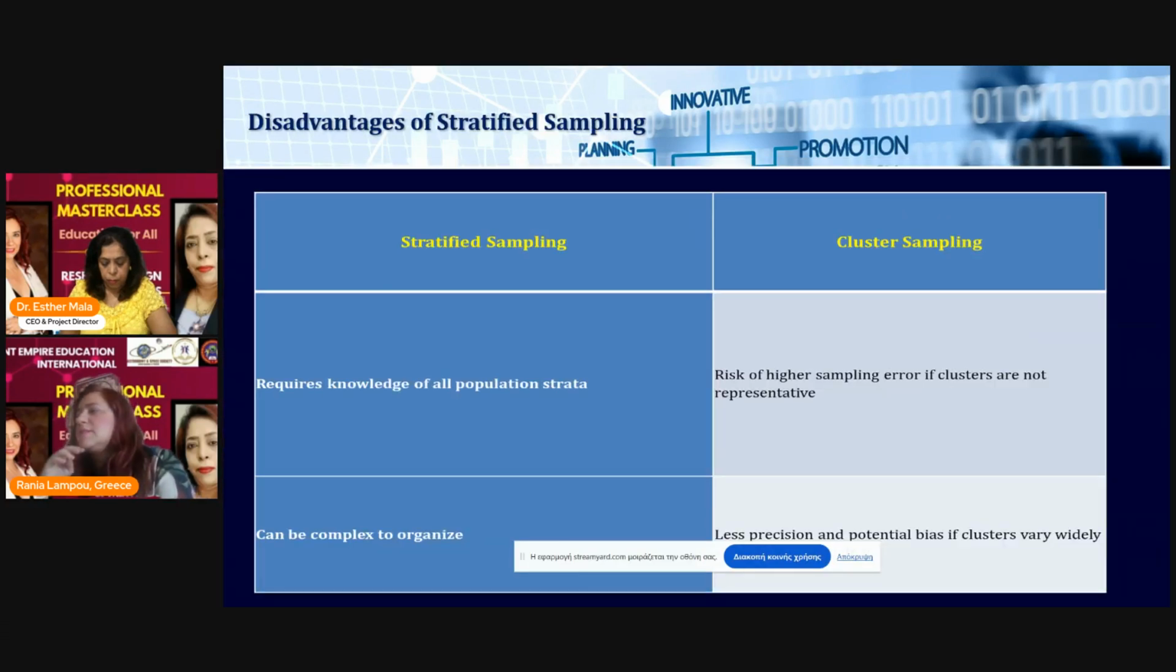And the disadvantages for stratified sampling is that it requires knowledge of all population strata. It can be complex to organize. And the disadvantages of cluster sampling could be that there is a risk of higher sampling error if clusters are not representative, and there is less precision and potential bias if clusters vary widely.